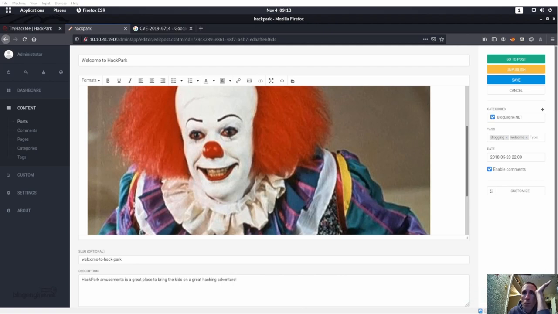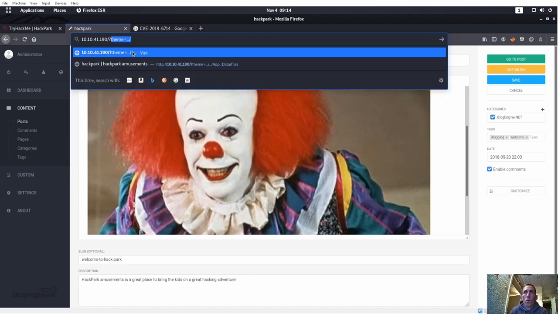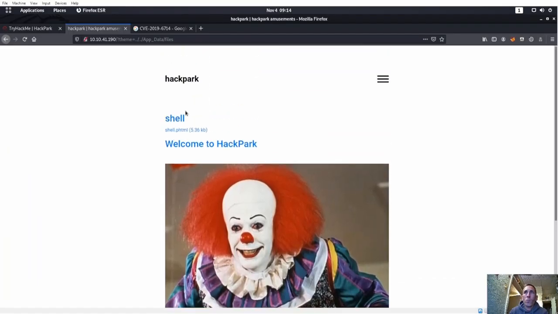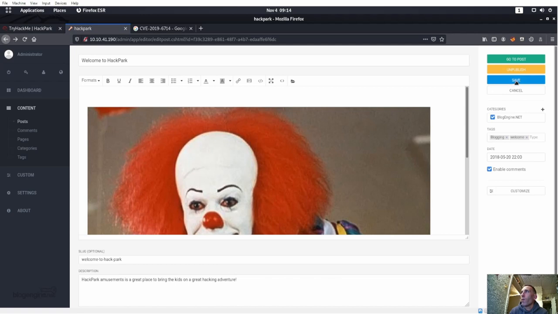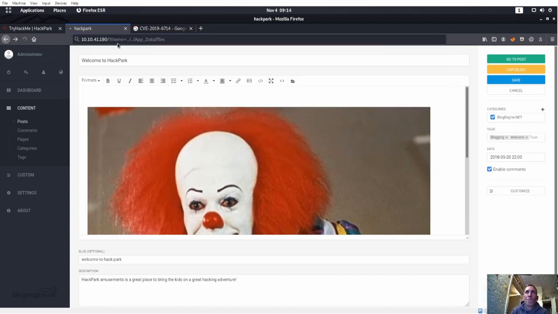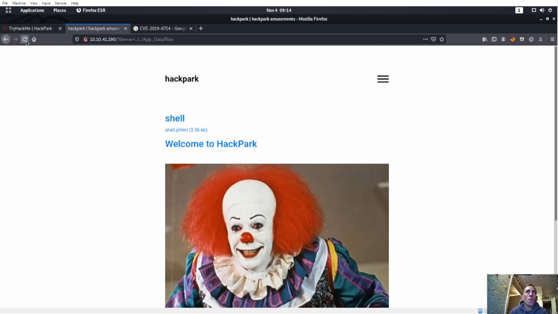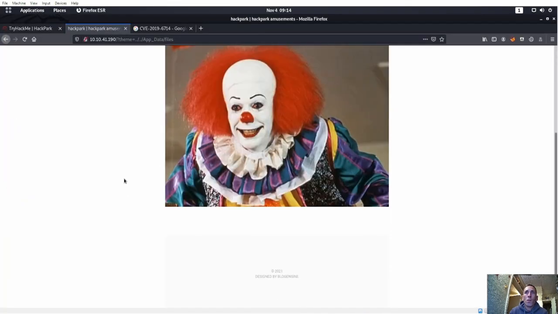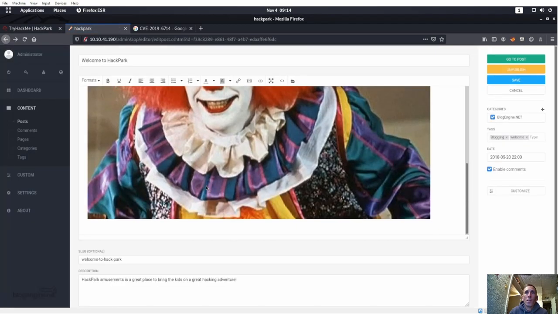So now we should technically be able to go to question mark theme equals /app_data/files. And we don't even have that CS file in here. We still have that guy in there. That's not helpful at all now, is it? Save. Okay. Refresh it. We're still getting that shell one in there. But we should have that a.cs in there. Or is a.cs not an actual thing?